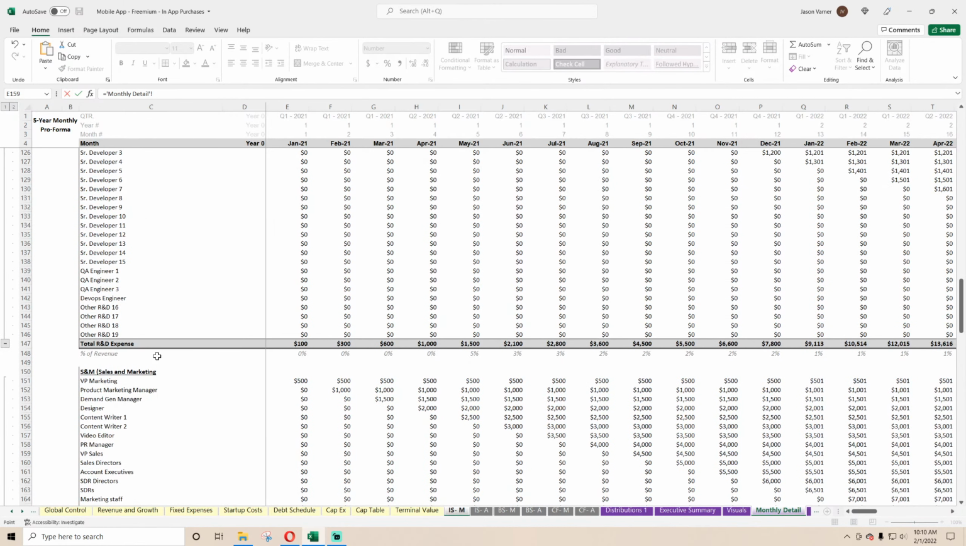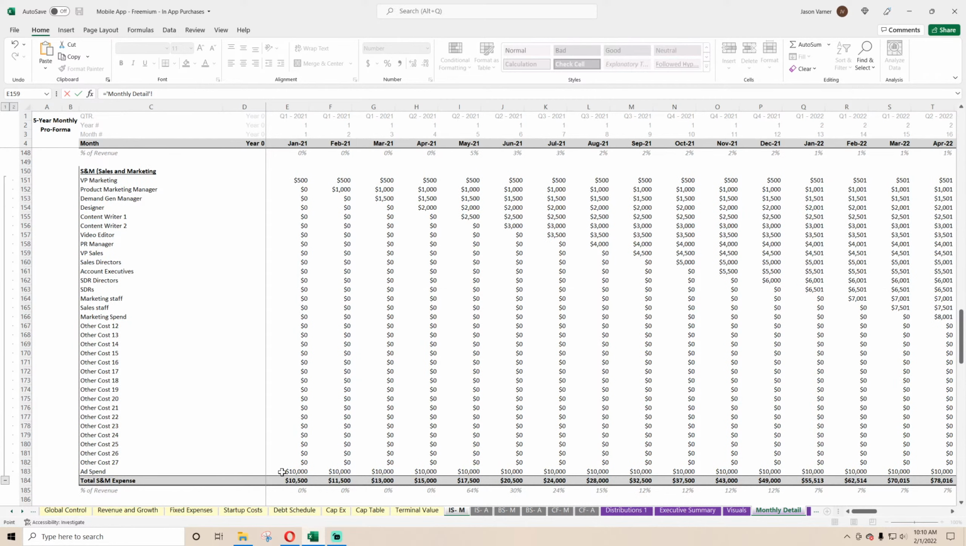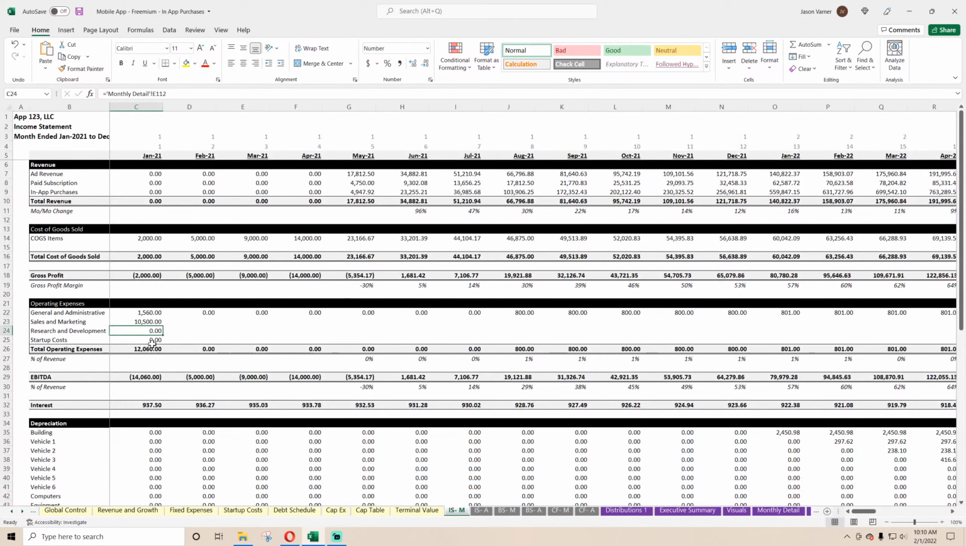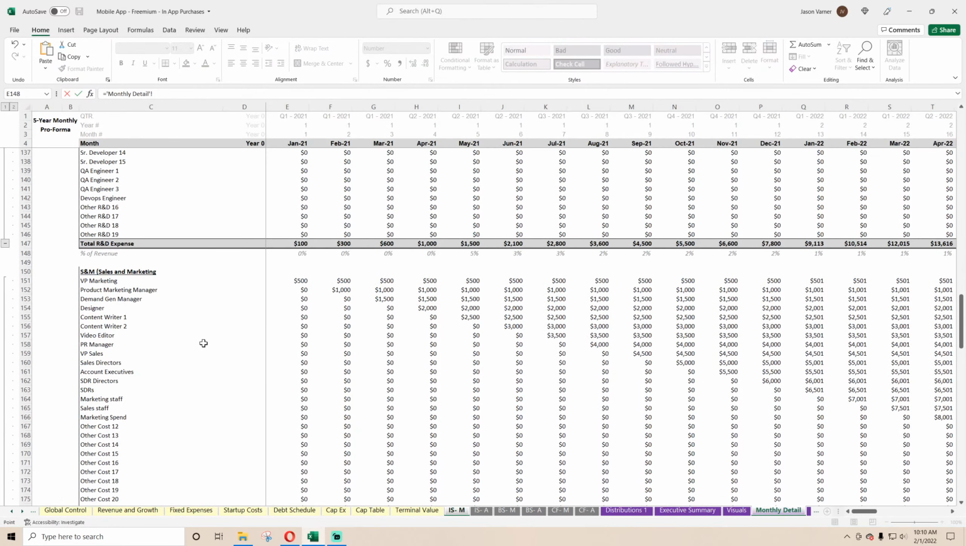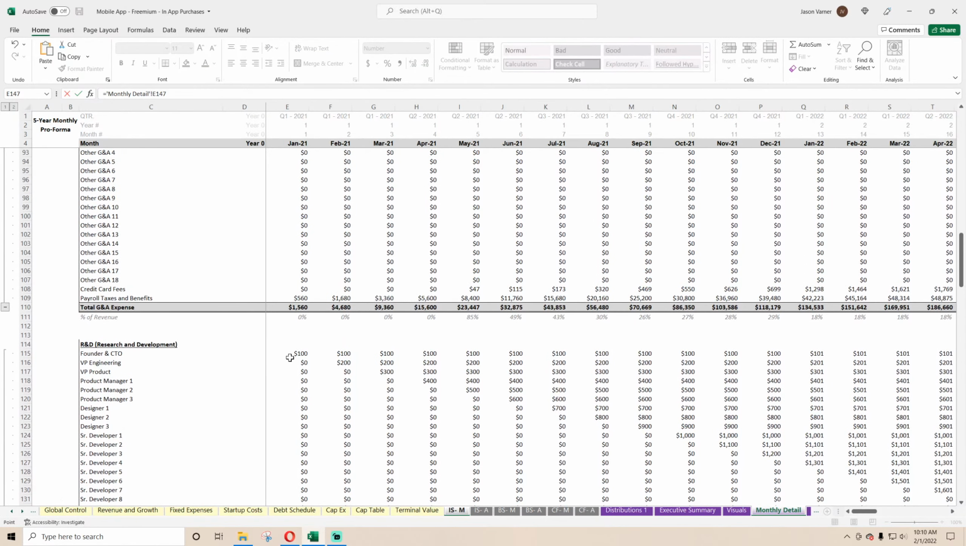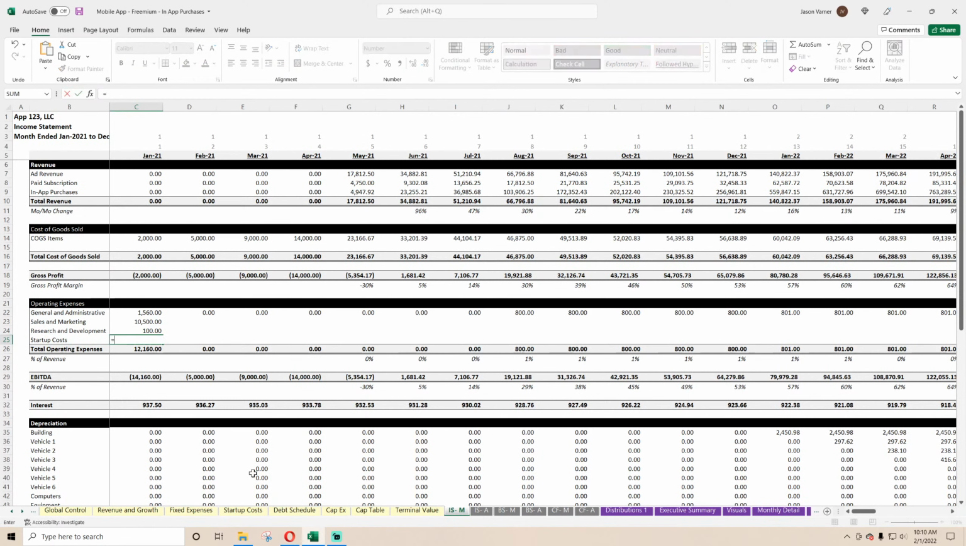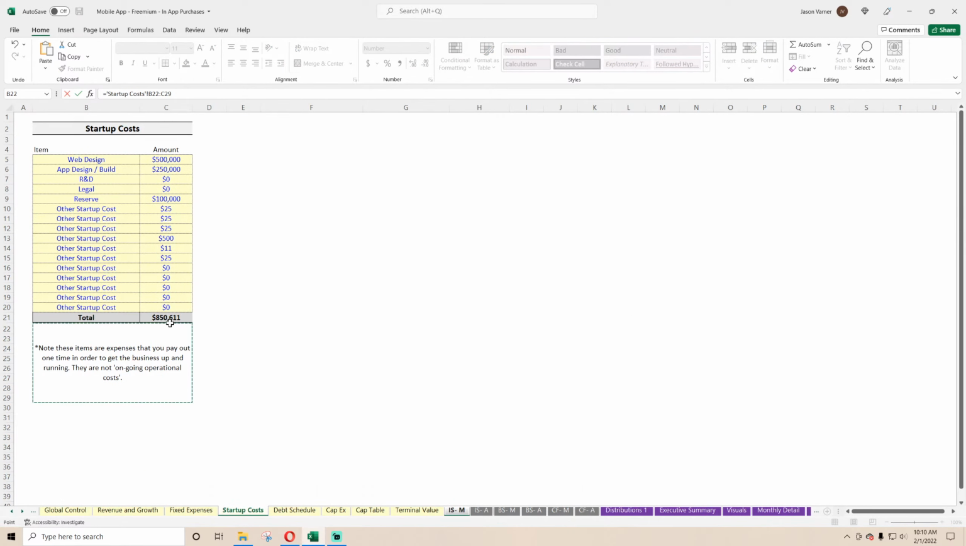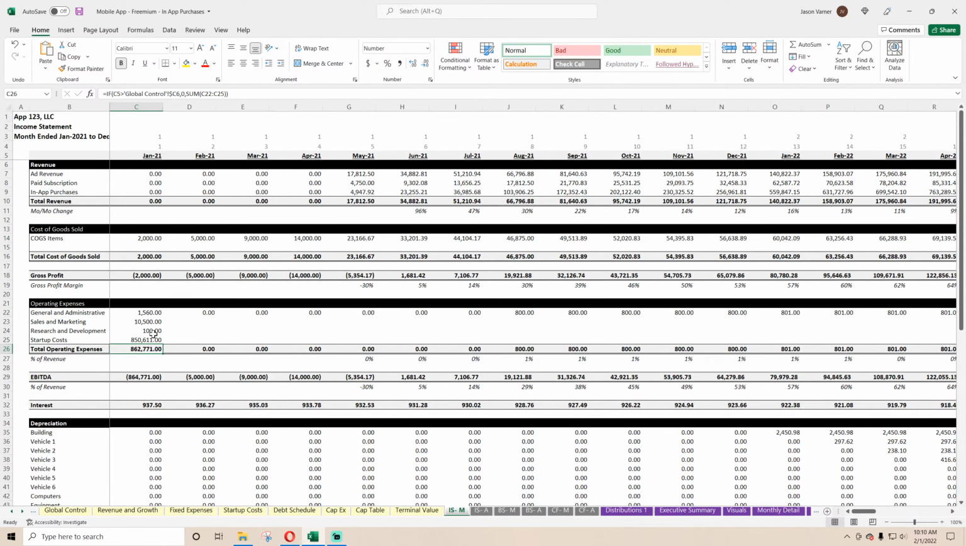Sales and marketing, 84. R&D. Make sure G&A was 110. Yep. Startup costs will just flow from right here. And there we have it. Yeah, I'm loving the new setup. This is really nice. Very nice.